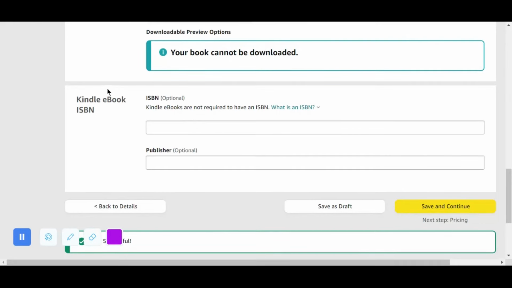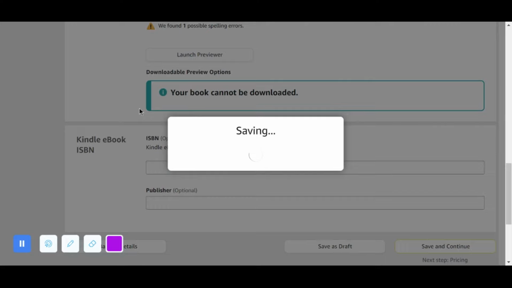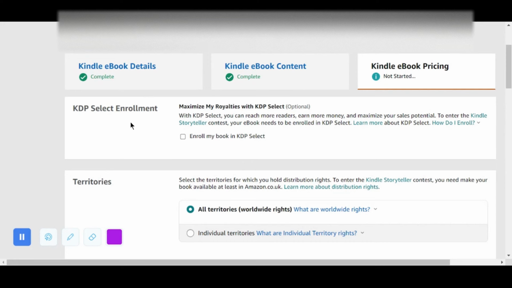Then this aspect for ISBN is not compulsory. Just ignore it and move on to the next. Just click on save and continue, and it's going to take you to the next page where we'll insert the price for the book and finish up this. Right? So, KDP Select enrollment.